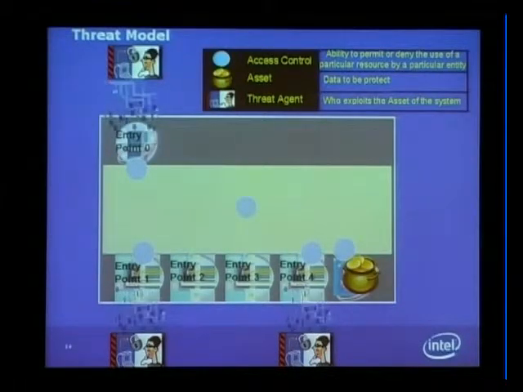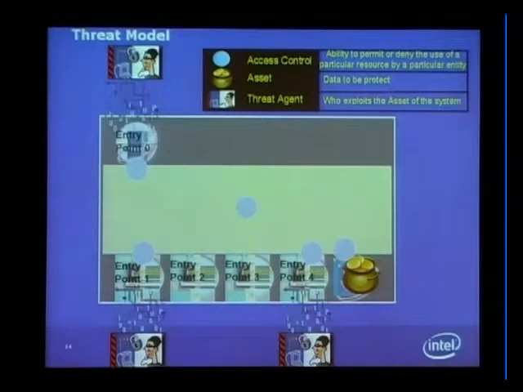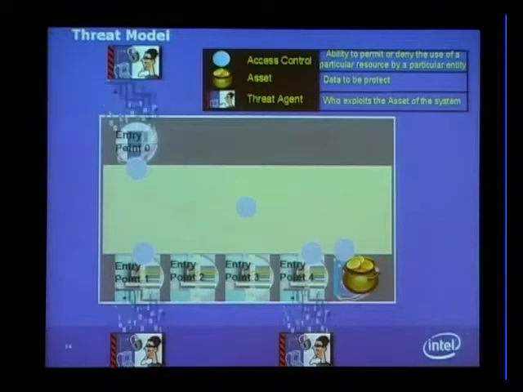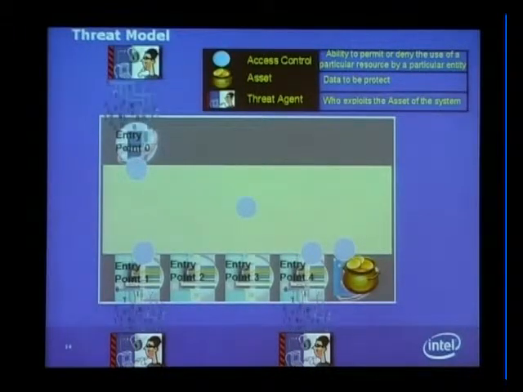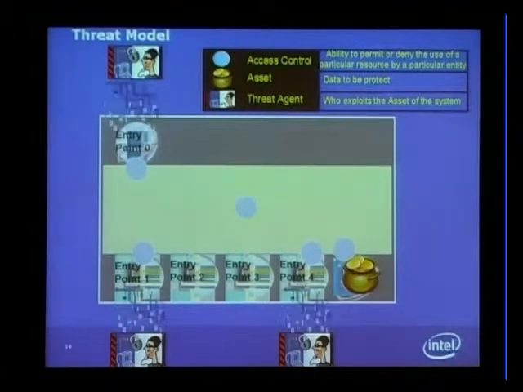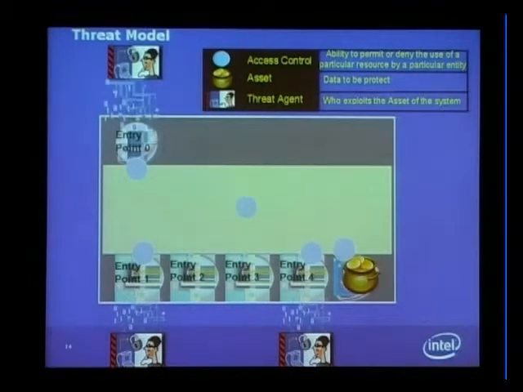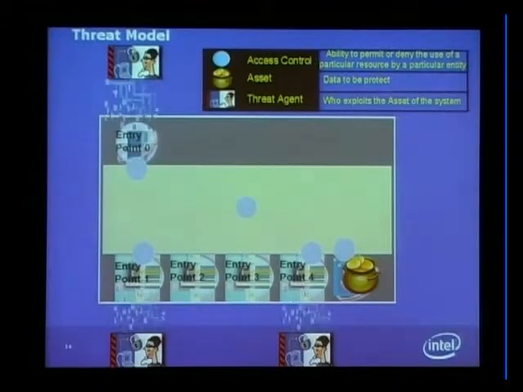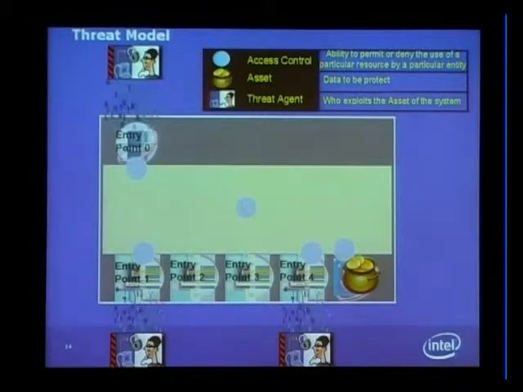The asset will sit at the corner there. And the blue circle there is the access control. The access control is sometimes spread over the design. It was implemented in many places, so we need to check all of those. So with this threat model, how do we put it in the simulation environment?